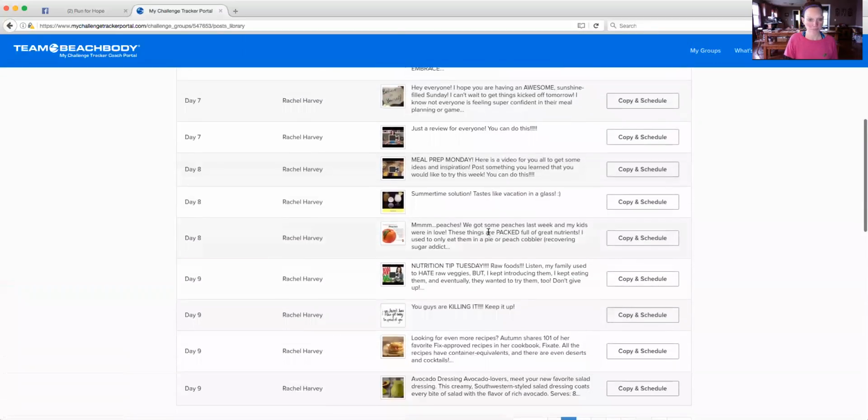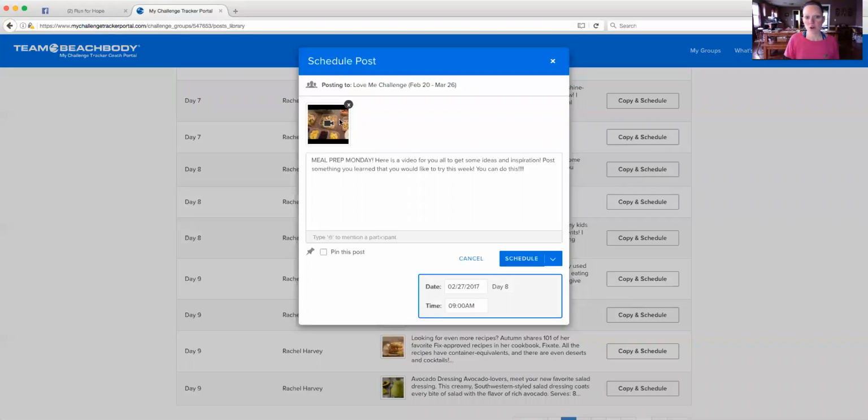So here's day, let's go with day 8. If I want to go ahead and copy and schedule this meal prep Monday, it will already have a video for meal prep Monday to give them some ideas on how to meal prep. You'll see that it will automatically show you day 8 is 2/27. So you can change that. If you want to make it a different day of the week, you can do that.